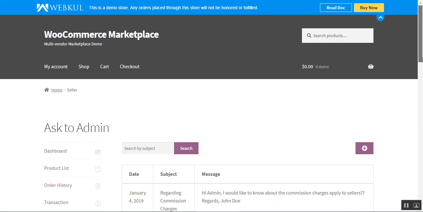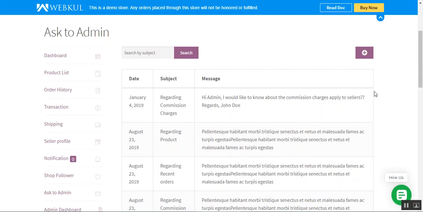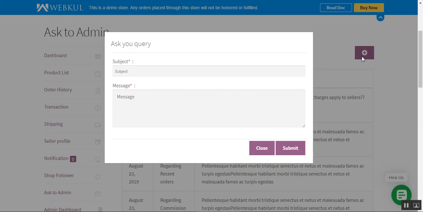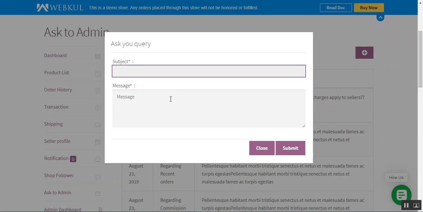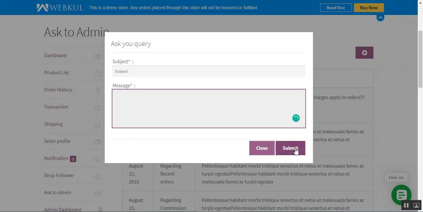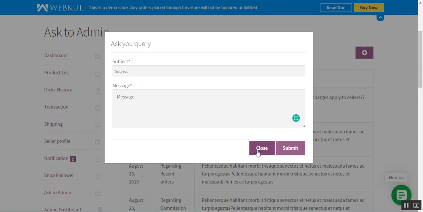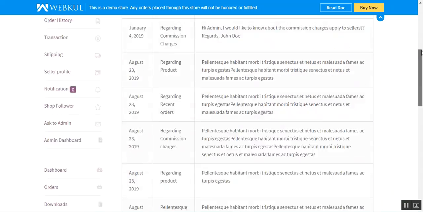Now then comes Ask to Admin. If vendors are having any issues or want to clarify anything, they can ask the admin directly, and that can be done by tapping here on the Add button. If you have already asked the admin anything, you can find the date, subject, and the message that you had sent to the marketplace admin. To send a new one, just tap here on Add, enter the subject and message, and then tap on the Submit button to ask your query to the marketplace admin.